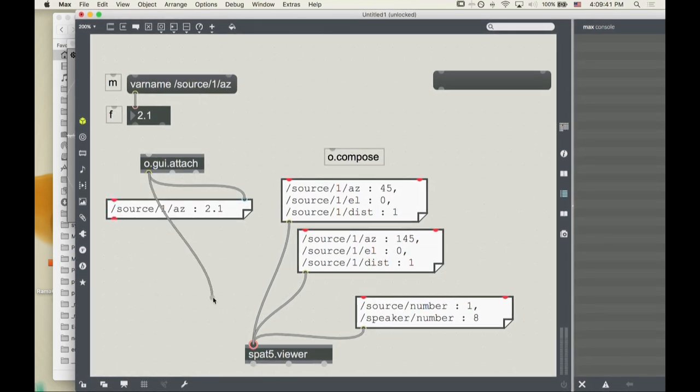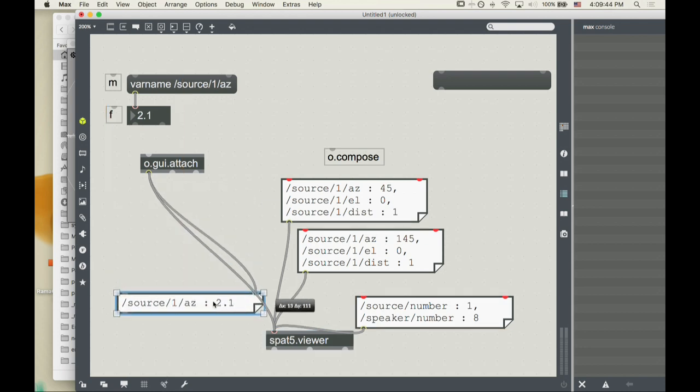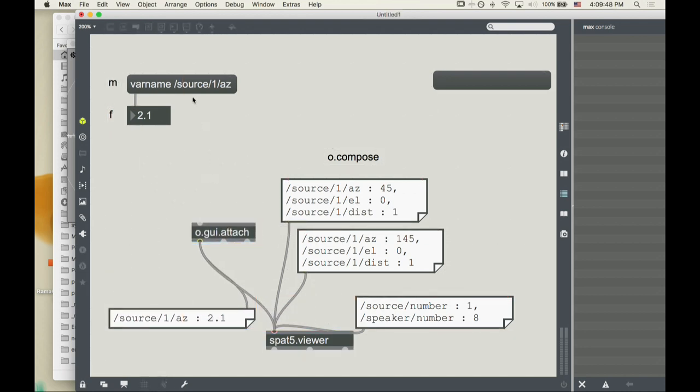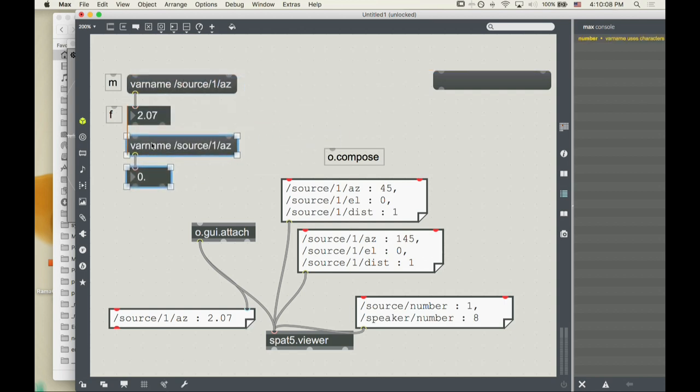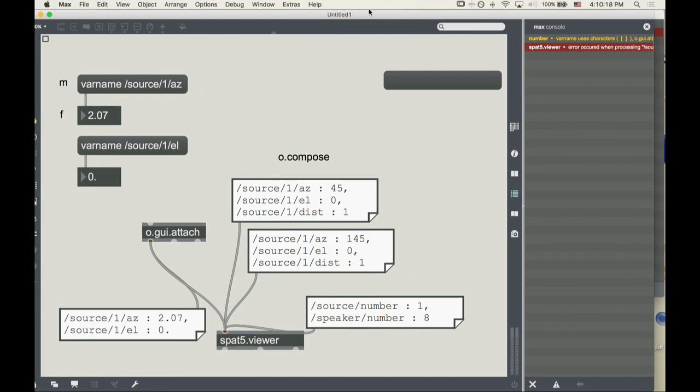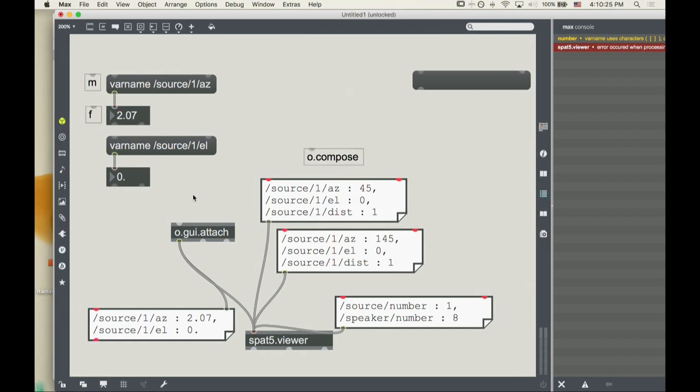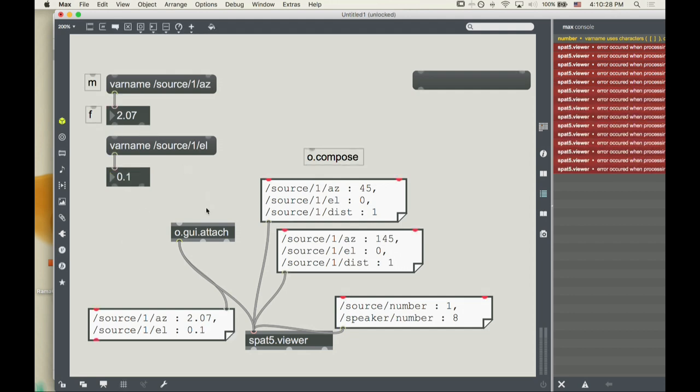So if I now plug that GUI attach into the SPAT viewer, it looks in the patch for things that have a name, and then it requires that it has an OSC address. You have to bang that message, you have to click on it in order for it to attach. But once you do that, it attaches, and then let's say we add another one for elevation. Okay, Spat didn't like the elevation message for some reason. Yeah, I was getting that before.